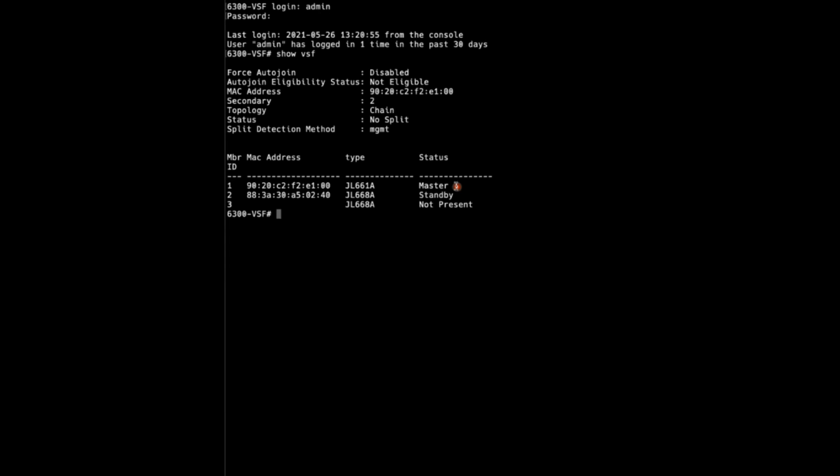Well, that's all good to know. Now, how do we build a stack to begin with? There are a few different ways to build a stack of Aruba CX switches. Let's start with the methods that were just introduced in the AOS CX 10.7 release. This is what we call auto stacking.